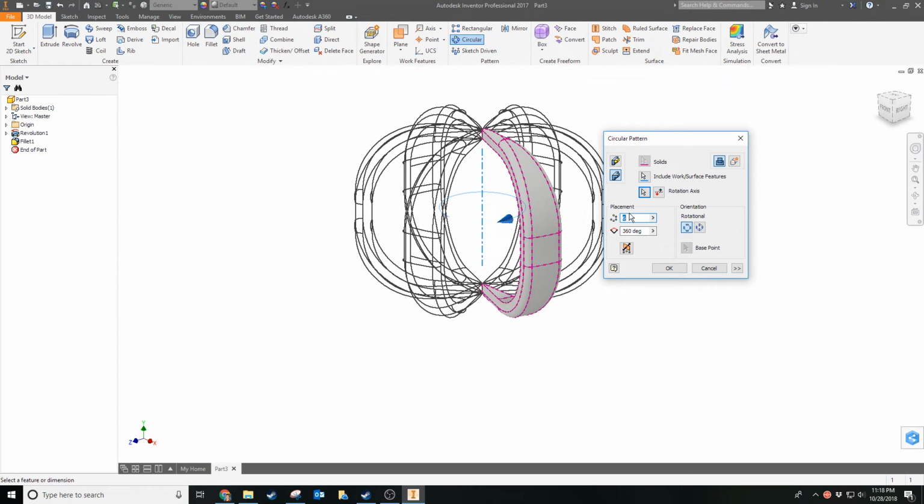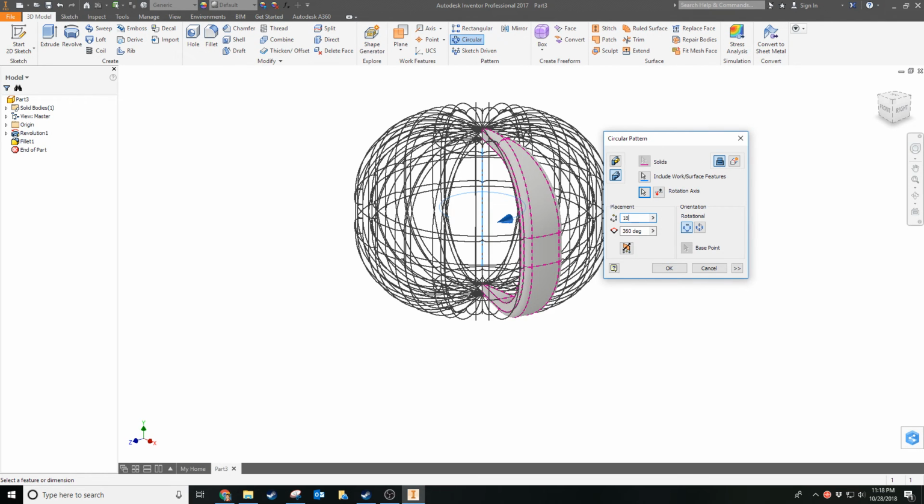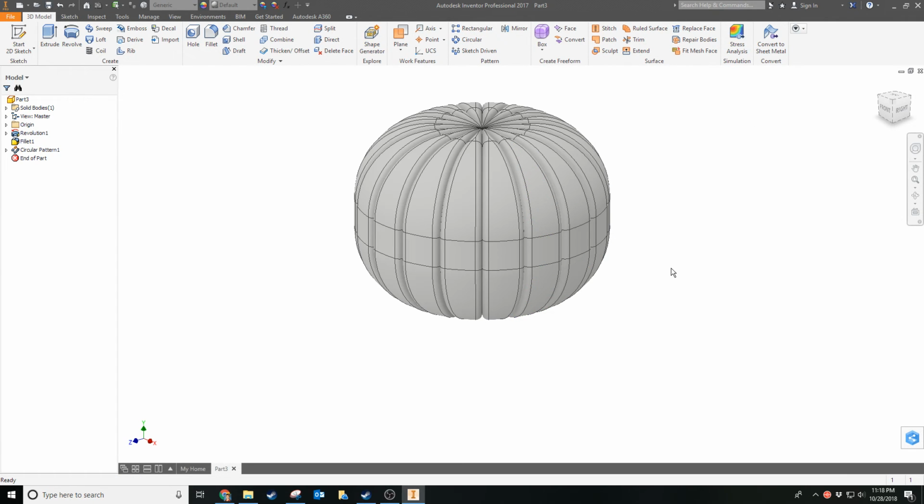So we want a little bit more than just having 6 repetitions. And so instead, what we're going to do is make this 18 repetitions. Hit OK. And suddenly it's looking a little bit more like a pumpkin.